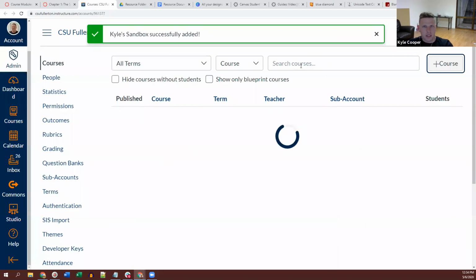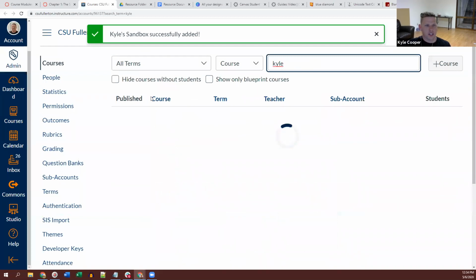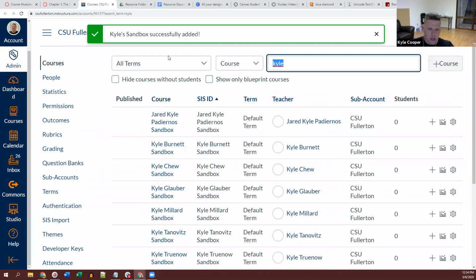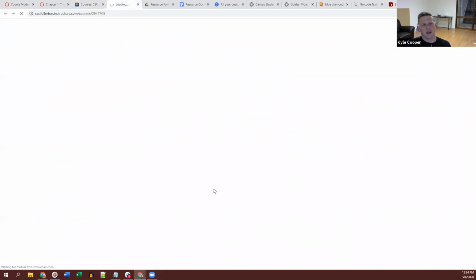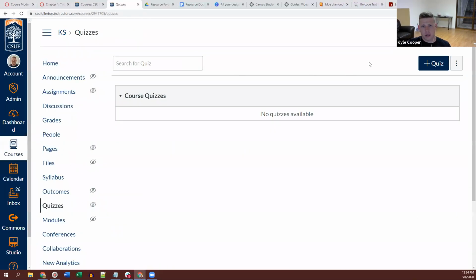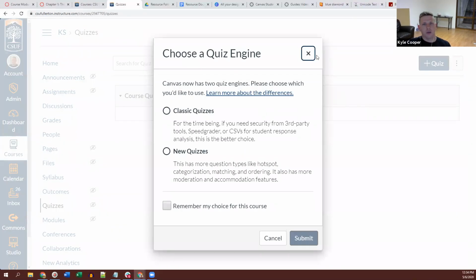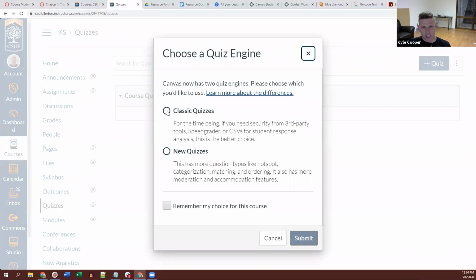I want to check something in your account really quick before I move on, because quizzes actually has two different tools. There's a new quizzing tool, and I wanted to see what you had set up at your account level just to make sure. Yeah, so yours is a little different from mine. If you come in here and hit add quiz, it will ask you, do you want to do it with classic quizzes or new quizzes? Go ahead and select new quizzes.